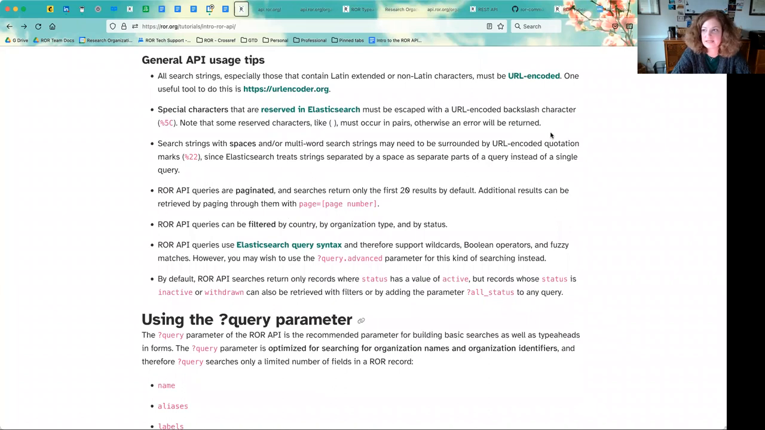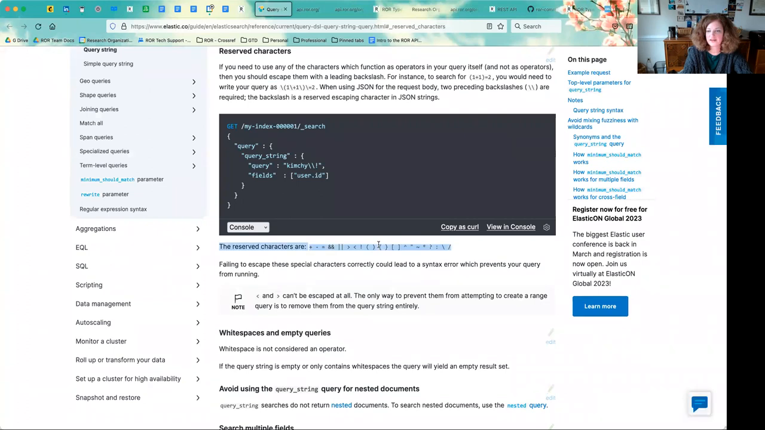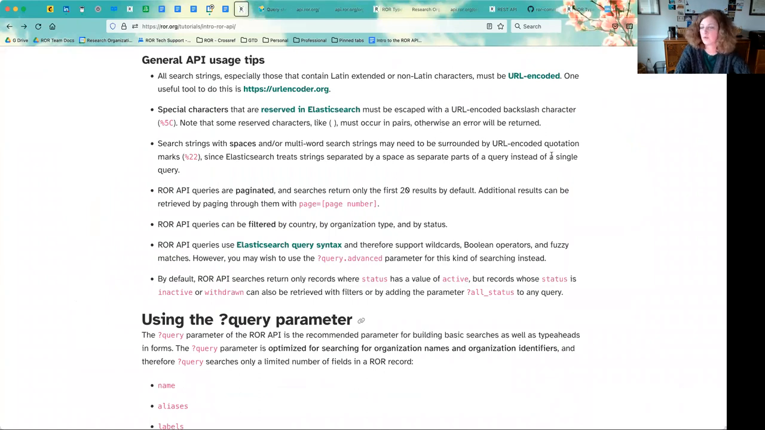We're going to very shortly be doing some exercises with the ROR API, but here are some first general tips. When you're searching the ROR API using an API query or a curl command at the terminal, the characters must be URL encoded. So I've got a link here to a URL encoder. Specifically, if you have an A with an accent aigu or something like that, you really should URL encode that before you pass it to the API. Special characters, there's an entire list here of what these special characters are, also called reserved characters, are characters that are operators in Elasticsearch. So I've got some examples later where some organization names have ampersands in them or slashes or that kind of thing. And you need to escape those if you're going to search them and get good results.